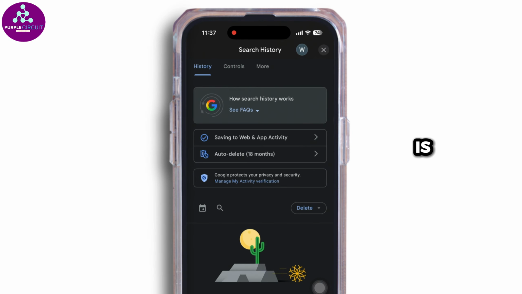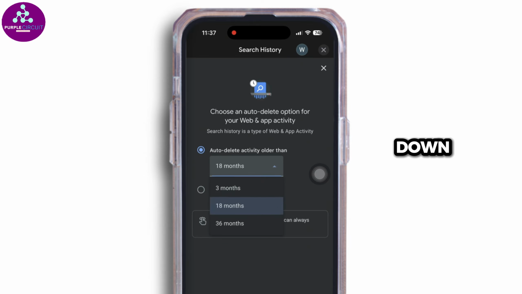Next thing you can do is click on the option auto delete. Now click on this drop down and set it to 3 months. Now from now onwards, all of your search history will be deleted after 3 months.